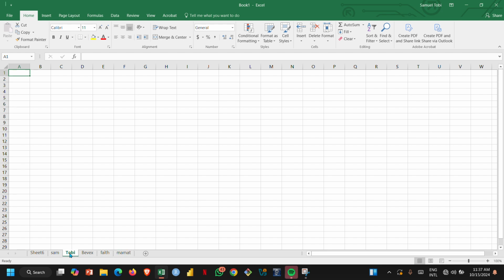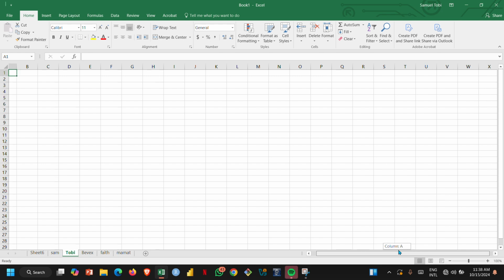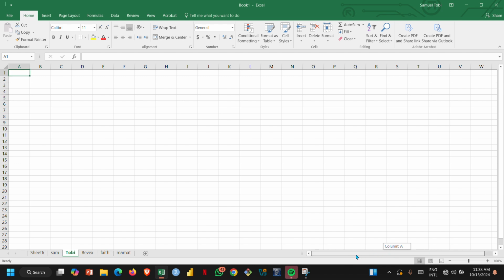So it makes work easier. So I'll be taking you through the overview of Microsoft Excel. Down here we have the ruler, so you can slide right, slide left. And this is the normal view. These are viewing options: how do you want to view your Microsoft document?